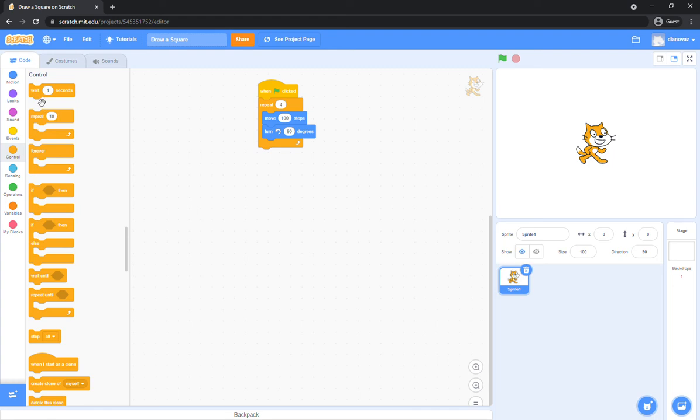We're going to slow things down a little bit. We're going to grab the control block at the very top that says wait 1 second, and I'm just going to stick it in after the 90-degree turn. So the cat will move 100 steps, it will rotate 90 degrees, and then it will wait 1 second, and it will do the same thing again. Let's try it and see. So it completed a square, but we don't really see the square.